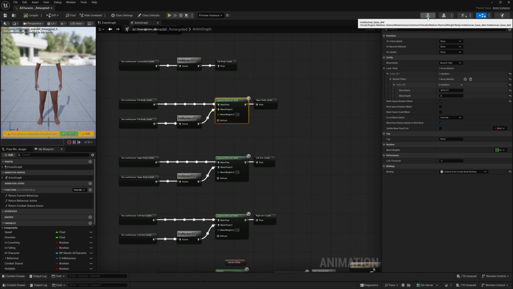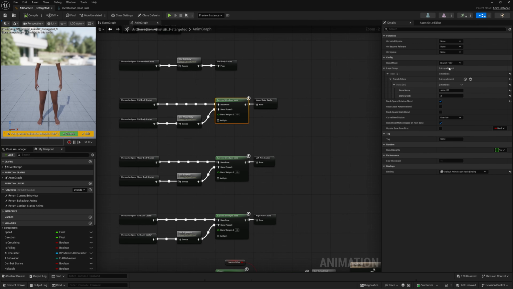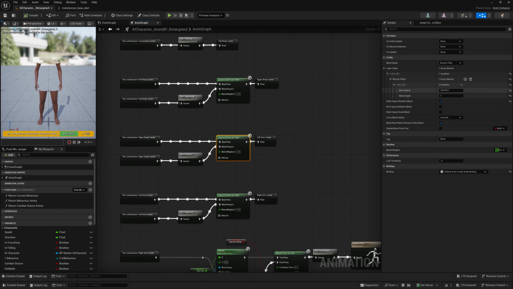So you can click the little skeleton icon up here, and then you can check your skeleton in here to see what your spine bones are called, and copy whatever that name is, and then place that in this entry here. And then down here, we're going to do the same for, so we've got clavicle L.